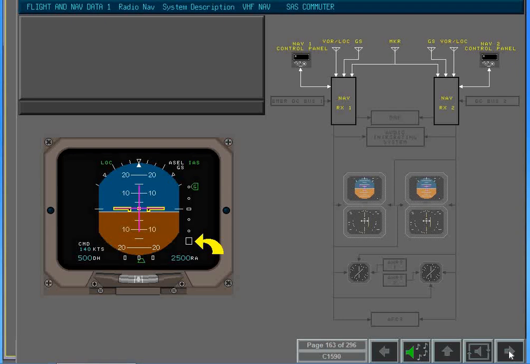As we have seen, a single marker beacon antenna sends signals to each VHF nav receiver. The receivers output marker beacon data to EFIS. The PFDs show the marker indications.